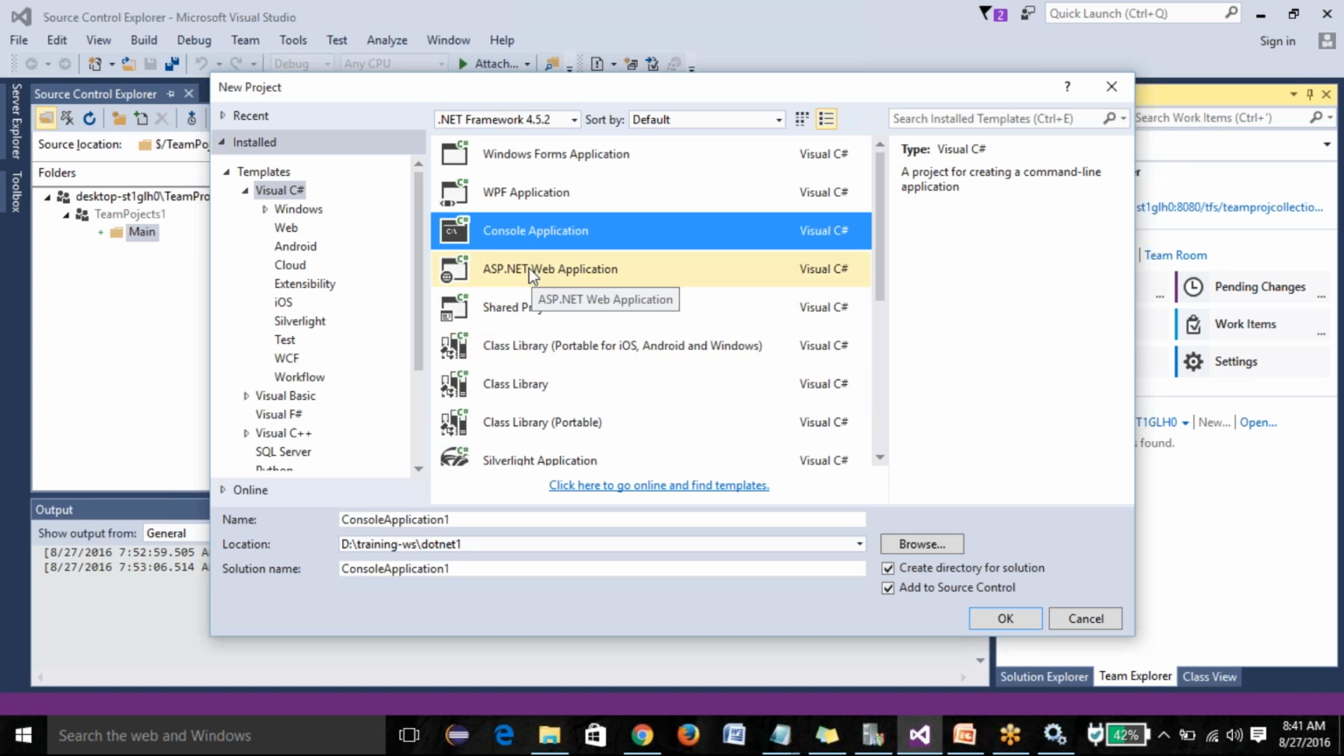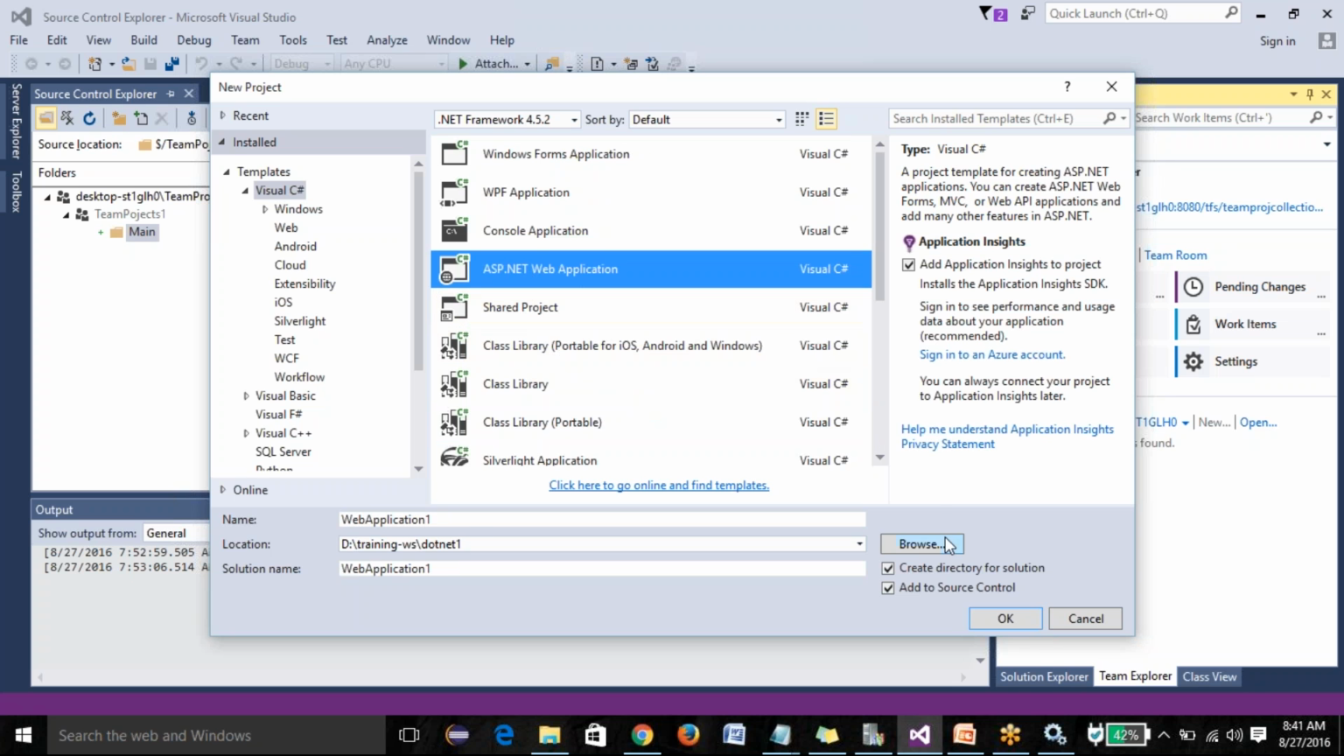So let me add an ASP.NET web application. Okay, this is going to be stored in this location, training WS, and the name of the application is web application 1. Create a directory, add here also. You remember you are saying add to source control here. If you see the bottom part of it, add to source control, and also create a directory for the solution. You're doing it.